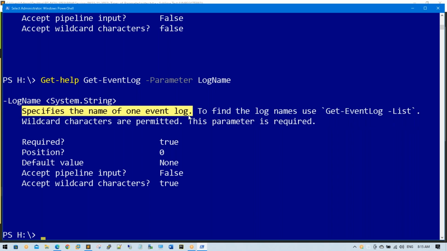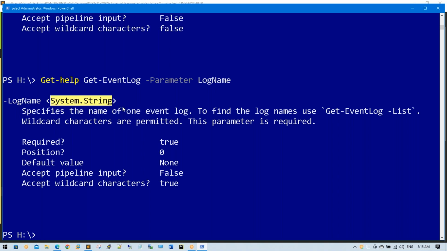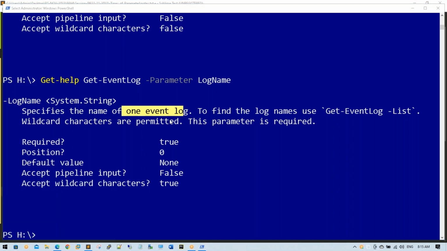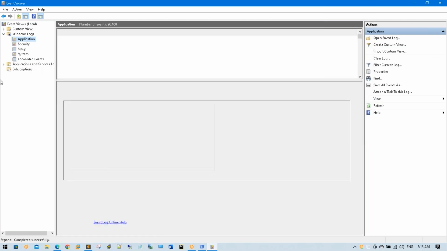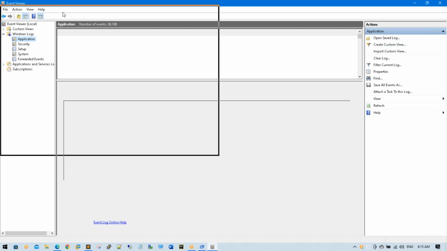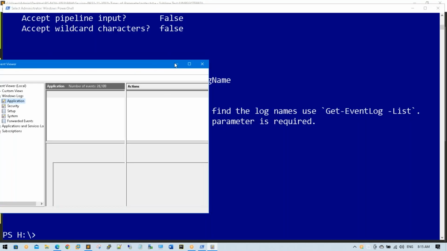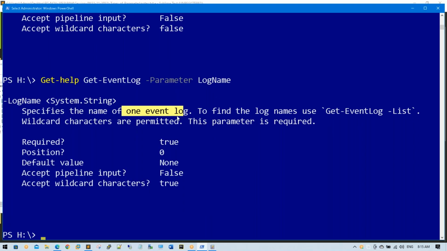Specify the name of the event log. For the event log, we have to provide the input. The input should be one of the event logs. For example, we don't know the event log. If we are good at event logs, we can see in the GUI mode all the container names or event names. Yes, if I expand this one, see, Application is there. Some events are available. Okay, but if I don't know the GUI mode, I don't know any container or event name, how do I find that out?